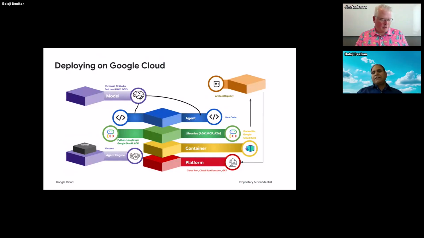If you are deploying it on Google Cloud, of course you're going to use all the Cloud Logging and Cloud Tracing that you can get. And if you deploy it on the Agent Engine, which is a fully managed service, you would get everything that you saw on that ADK "what you get" slide automatically.